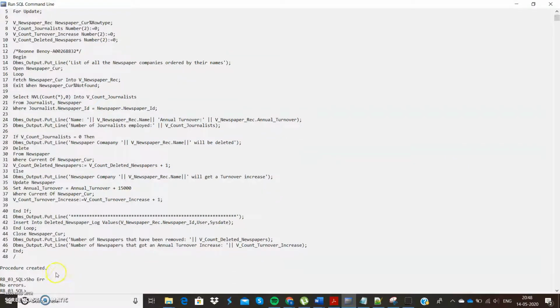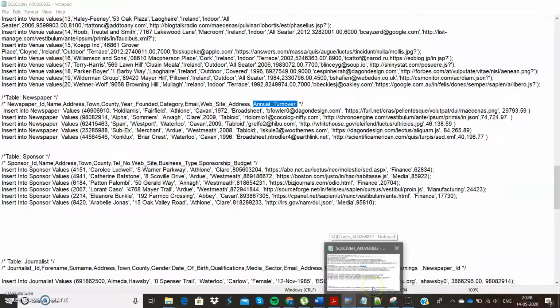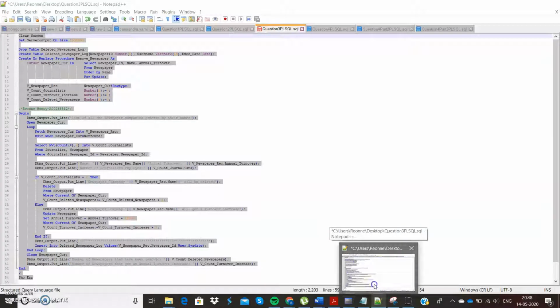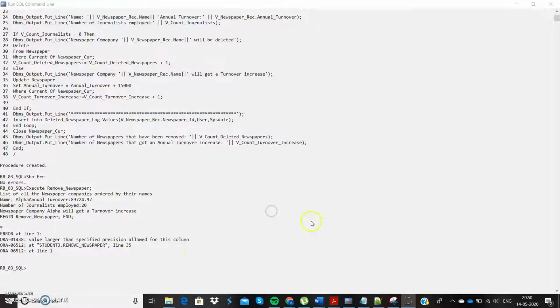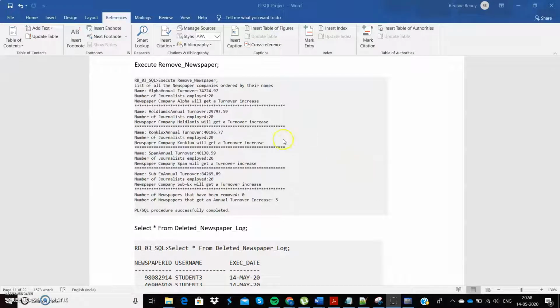The SQL says procedure created, no error shown. Suppose there are errors shown, you need to debug it, and you need to see where the error lies, and then you have to proceed, right? Alright, now this is the output we get right over here. And it says execute newspaper, a list of all the newspaper companies, and you see the newspaper company Alpha will get a turnover increase, and the names of the newspapers and the number of journalists employed, and then it goes on to a list of the number of newspapers that get increased.